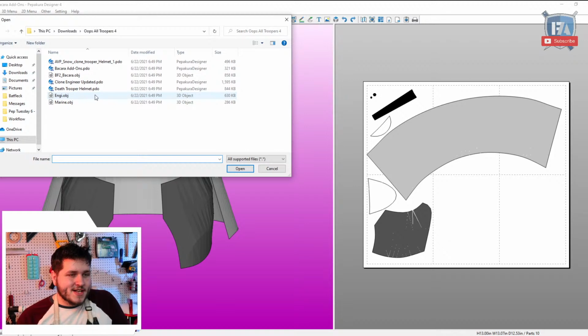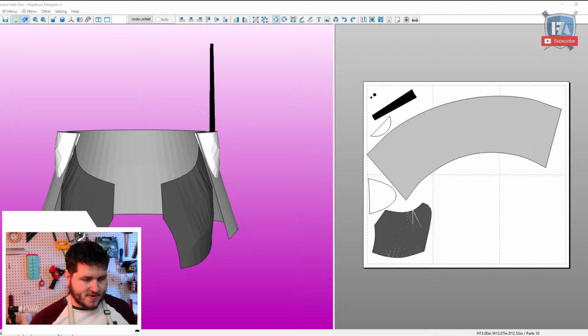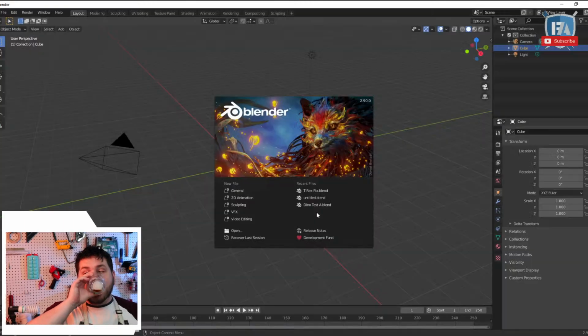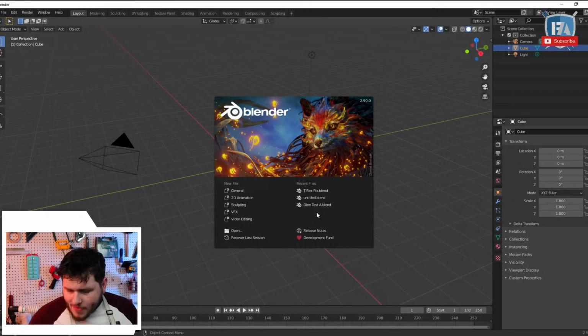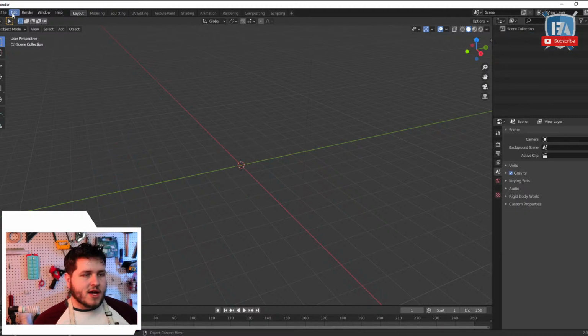Let's see here. Where was I? I think I would like to pop back over to Blender real quick. Open Blender back up. Takes just a second. I think we'll go through it. We'll tweak and see what we can do with another model.